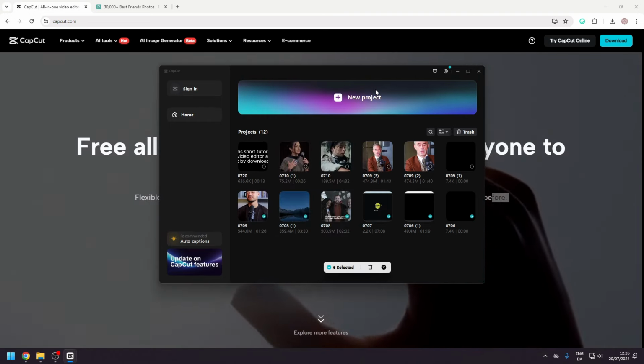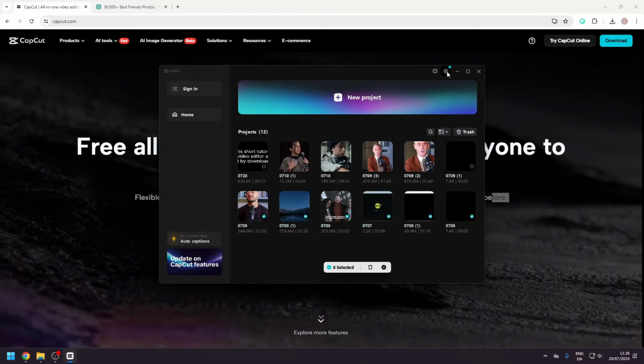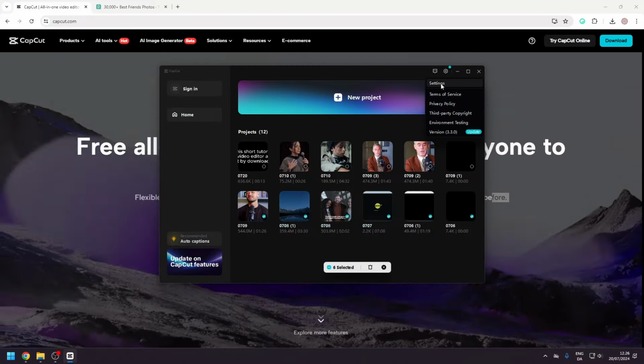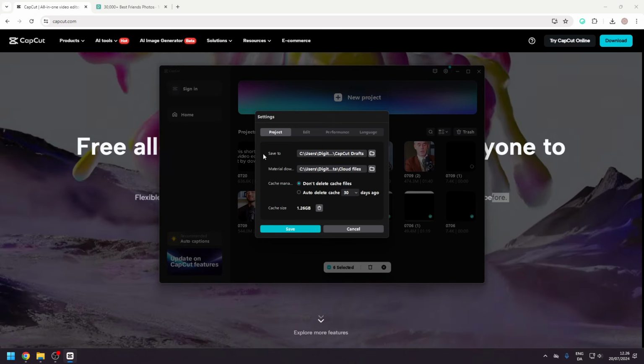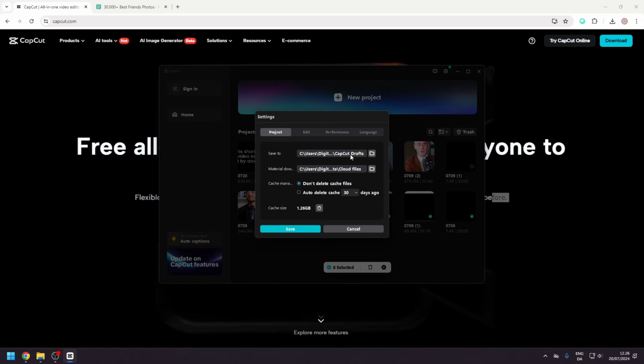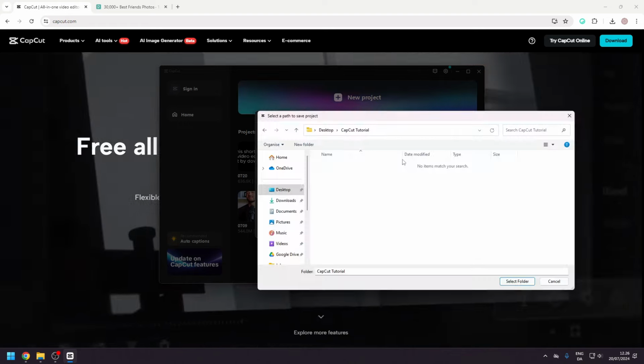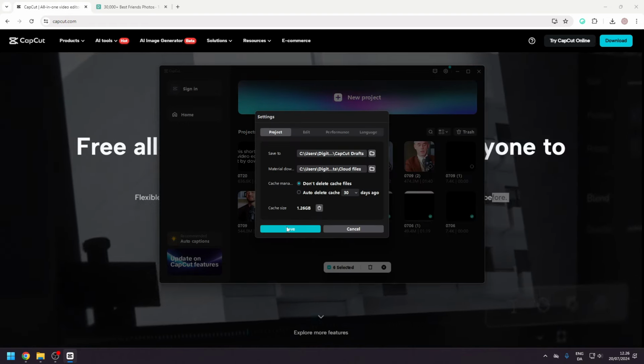To change the destination folder of your projects, click on the Settings icon and select Settings. Click on the Folder icon next to Save To, then choose where to save your CapCut files and remember to save it.